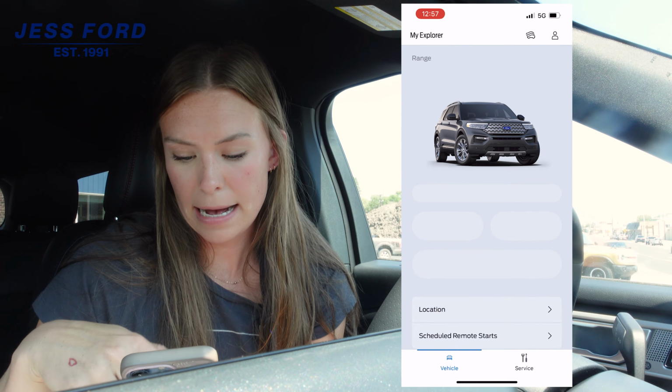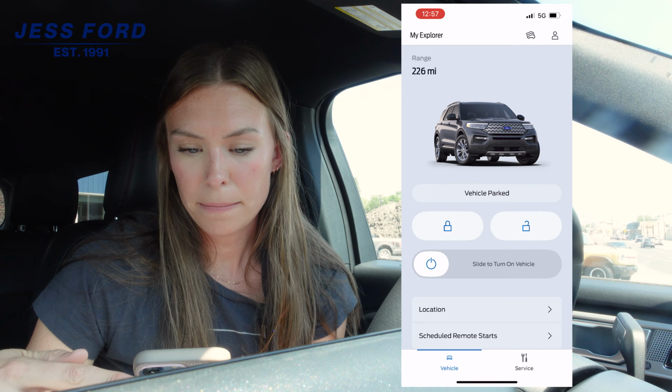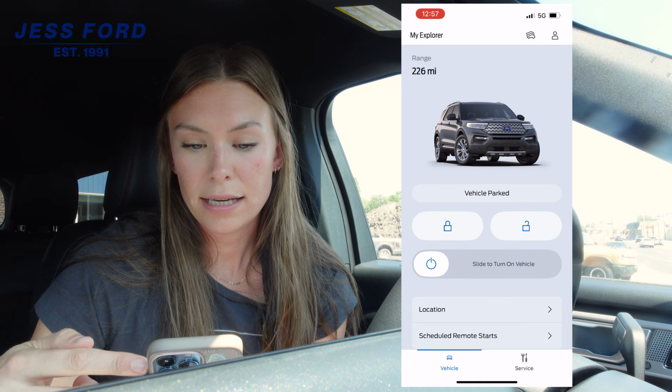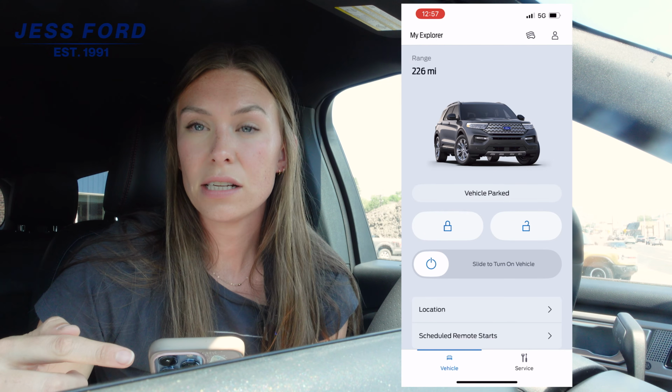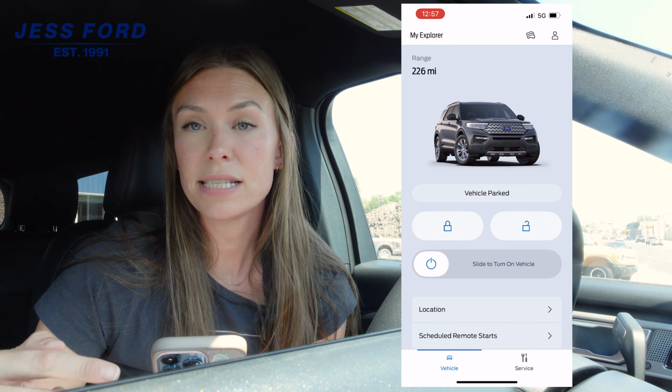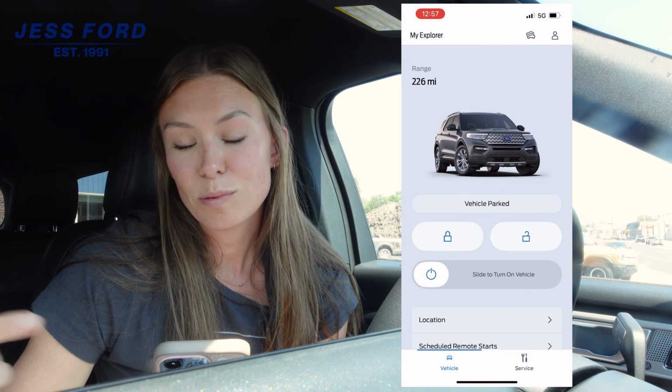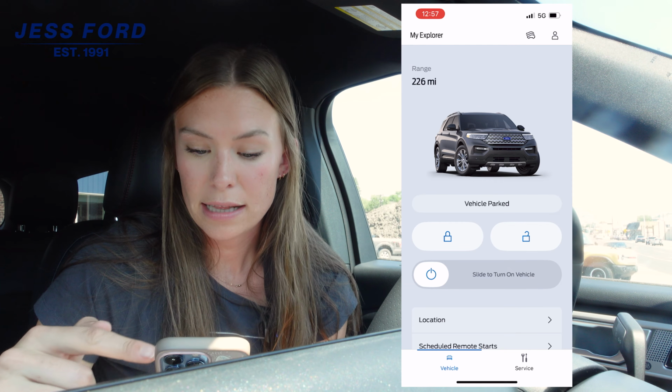Okay, FordPass app. When I open it up, boom, this is my vehicle. It shows the range. If it's an EV, it'll show percentage and miles. I have an Explorer, and so mine is just miles until empty.